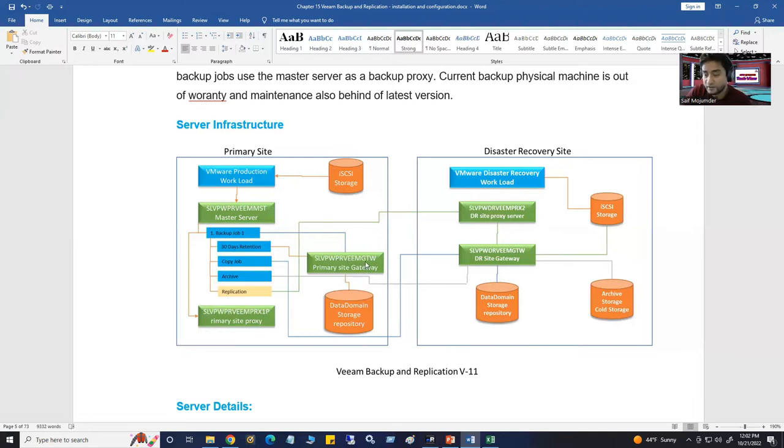The gateway server is nothing, it's just processing, helping your storage, because Veeam wasn't able to install the Veeam agent inside the storage system. Veeam has agreements with some limited third-party companies. For example, Dell EMC Data Domain is compatible with Veeam. So that's why you can do without this.